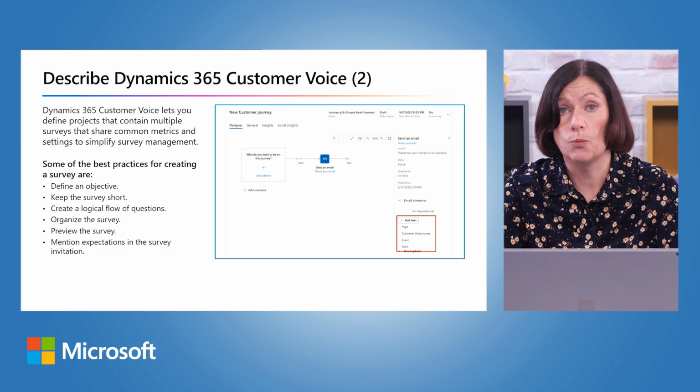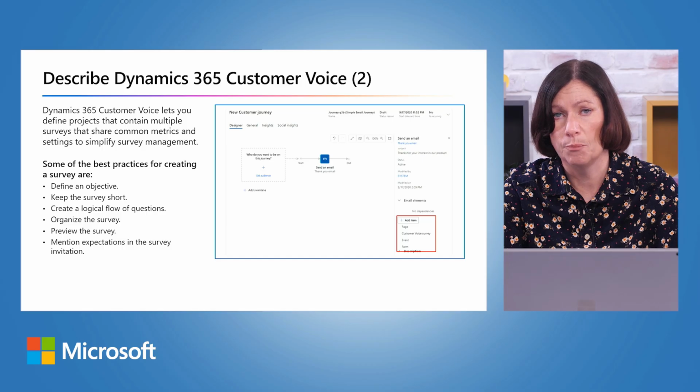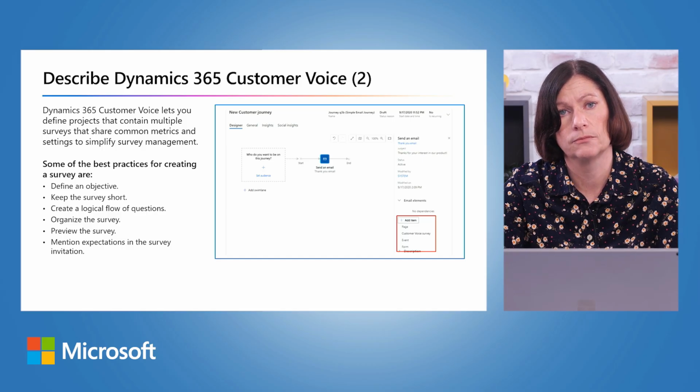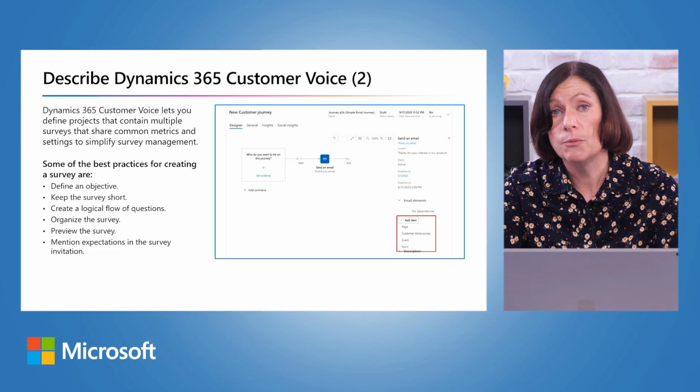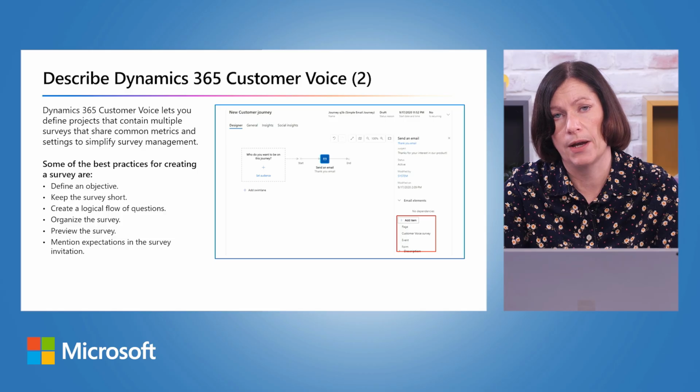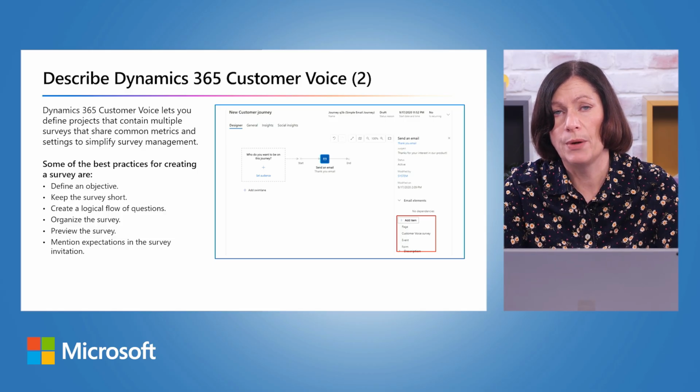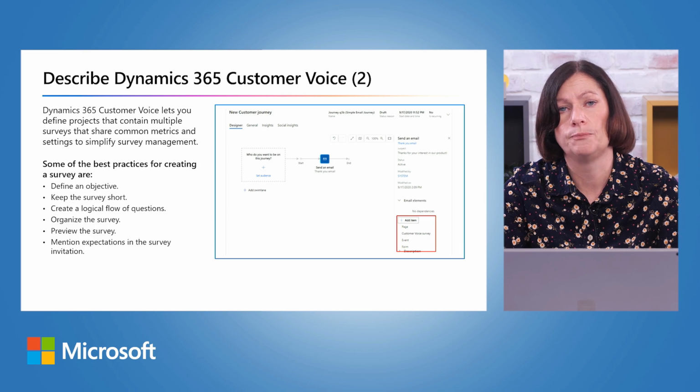As you create surveys within a project, you want to ensure that you can easily analyze responses and act on them in a way that best suits your organization. Some of the best practices for creating a survey are as follows. You need to define an objective. Having an objective allows you to properly plan for your survey. It also allows you to identify what results you expect from your customers. Knowing how you'll use the responses helps you pick the right questions for your survey.